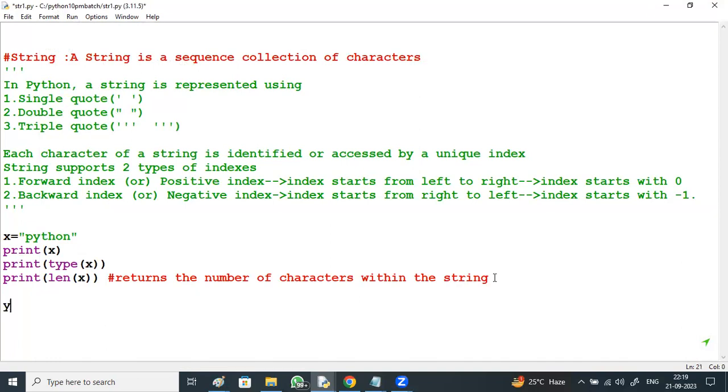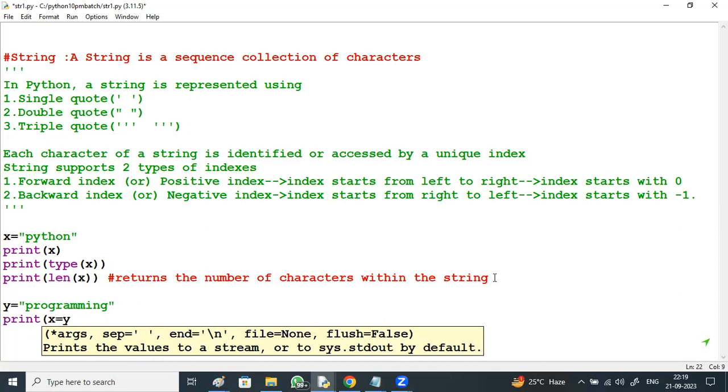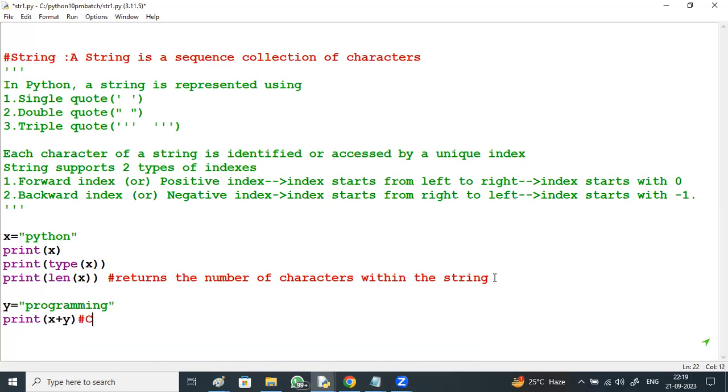y equal to programming. Print x plus y means what is the output you get? We call this concatenation. Concatenation means adding two strings.